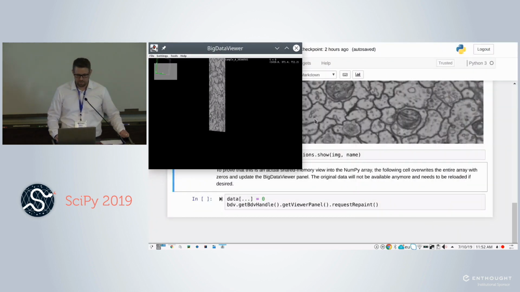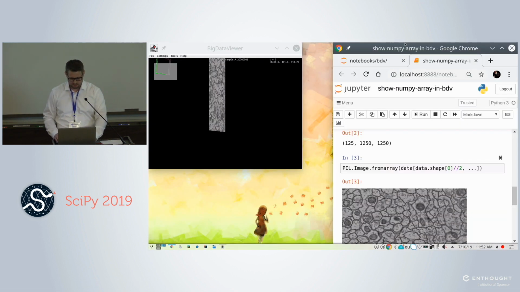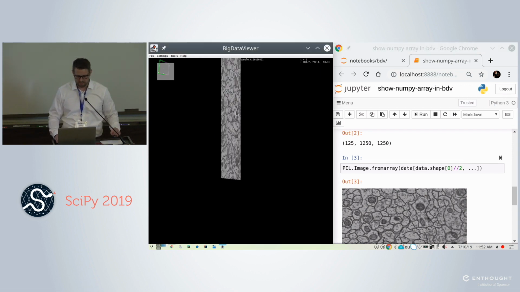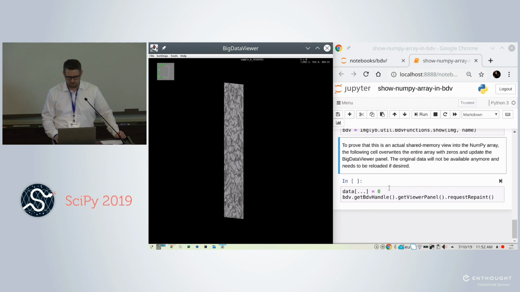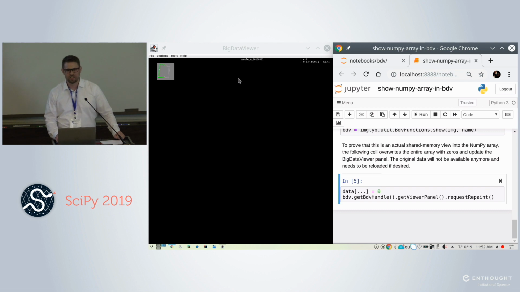So in case you don't believe me that it's actually shared data between NumPy and ImageLab 2, I have a little trick in hand here to try to convince you. So right now, I hope you can agree that we see some data here. And I hope that you can also agree that this will set everything in the array to 0. So we should have a black array. And if we run this, the data vanishes here. So this is just my little proof that it's actually a view onto the NumPy array.